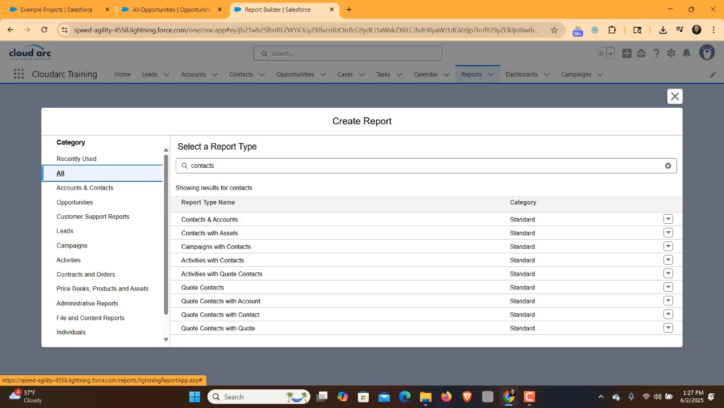Now you'll notice there are several different options here. What you're looking for is what information do I want to display in my report and what information do I want to filter on. If I want to filter on contacts and accounts, I'd select that. If I want contacts with their activities, I'd select activities with contacts. So you want to make a decision about how to do that.